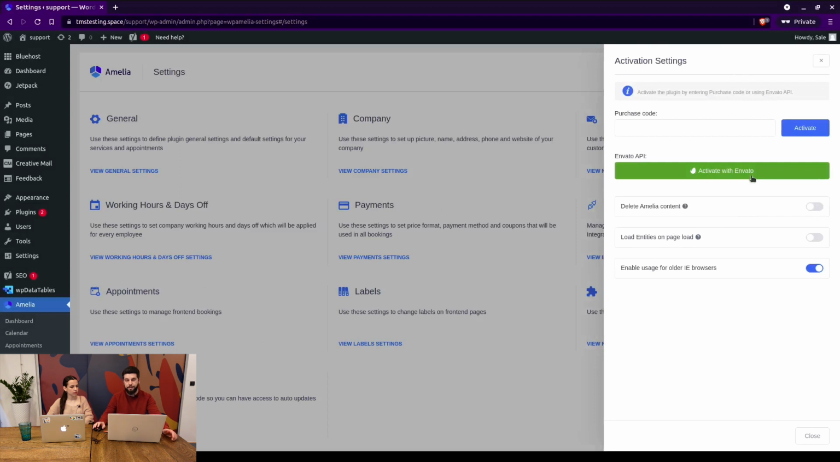This option is for when you're removing Amelia from your plugins section. So if you enable this and you deactivate and then delete Amelia, you will delete everything that you've created: employees, customers, services, categories, events, everything. So this removes database tables of Amelia. So if you're temporarily removing Amelia, make sure this is not enabled.